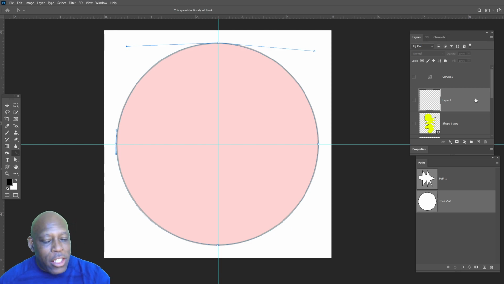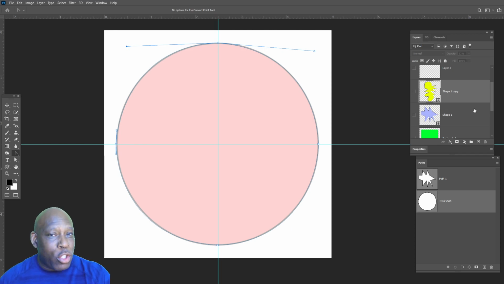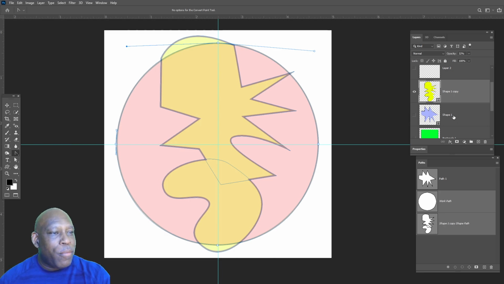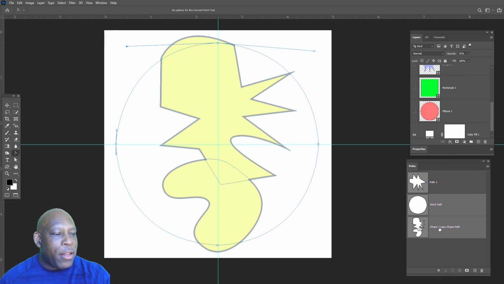So let's close this one out. Or actually, let's not close it out. Let's do one more exercise, then we'll go to something practical, okay? Let's turn this one on, and let's turn off the circle. And let's go to my paths palette. Click the gray area to turn off the path.